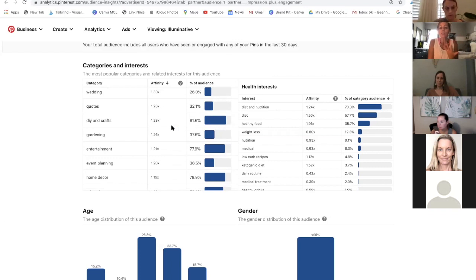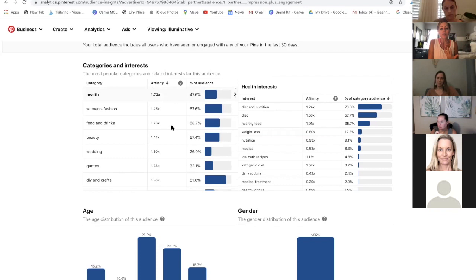So it's just a way to look at it and say, what are these people interested in that are looking at my stuff? And then can I fine tune my pins to correlate with some of these categories? Or can I repin things that are in these categories, but also have to do with my business as well? So just keep that in mind.